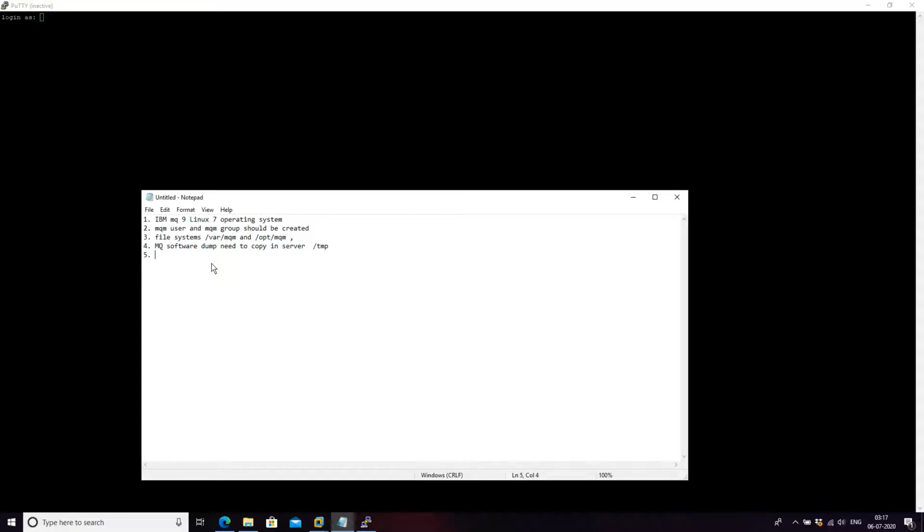Fifth point: you should use the root user to install MQ 9. We should not use any other username. We should use the root user to install it. We will go one by one.